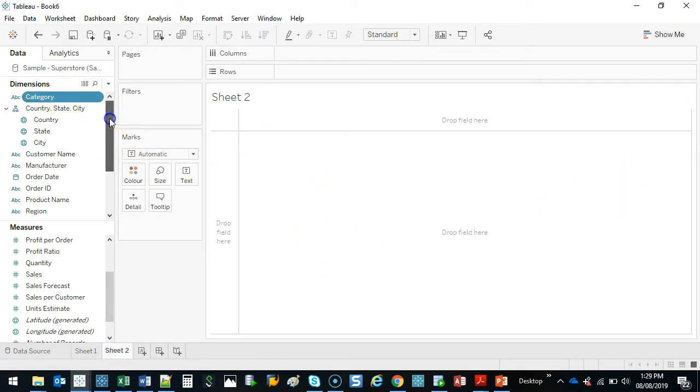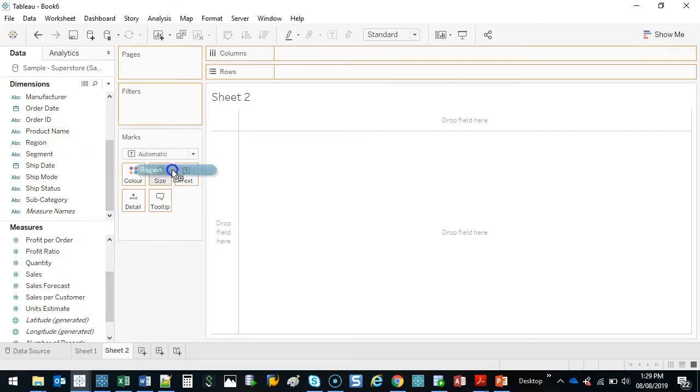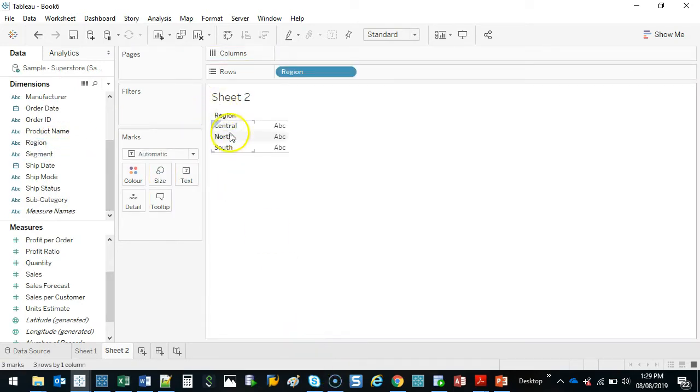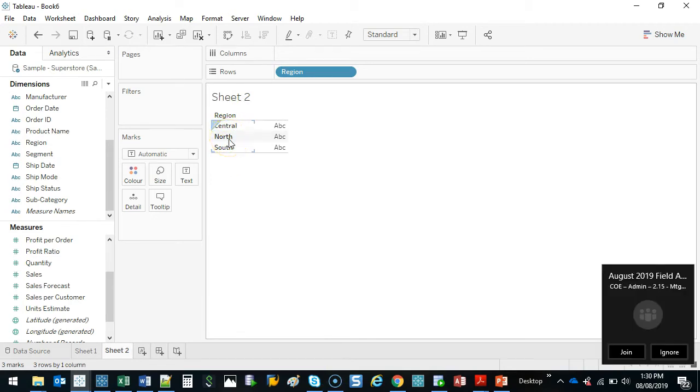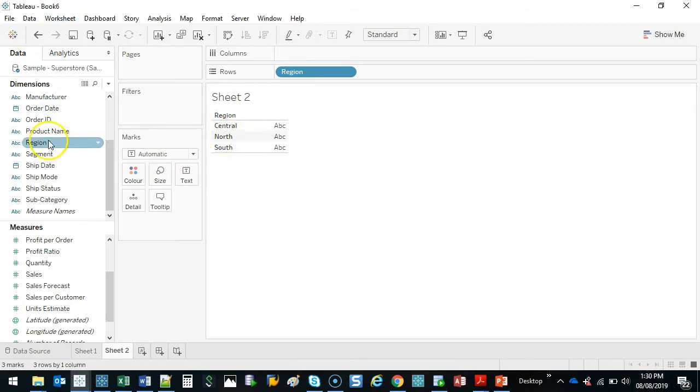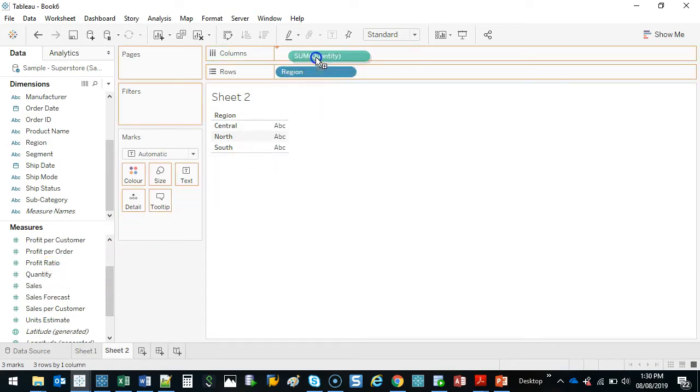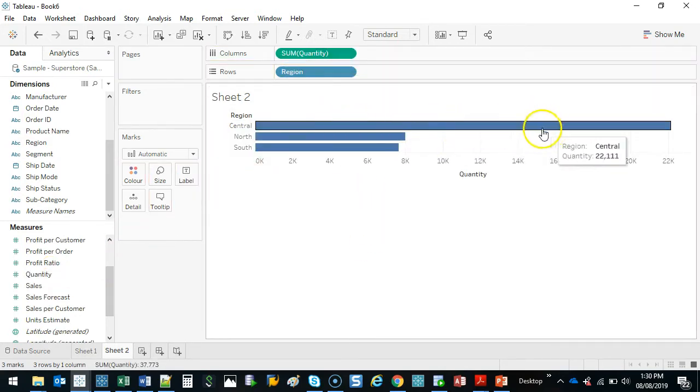Instead of category, I want to see maybe region. So let's grab region. Again, I can drop it here. So this is now my vertical axis, right? And I want to see, instead of sales, let's look at, I don't know, let's see quantity. So again, I can grab that and drop it into columns. So now it's going this way.